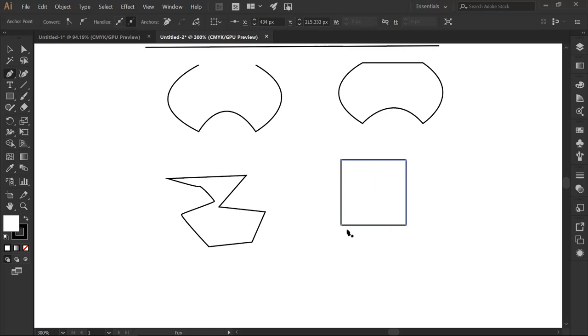So by pressing shift, we will get a straight line. This is how we create a box. Just press shift to make a straight line. So I taught you how to make lines, how to make a shape with them, and how to create a straight line.